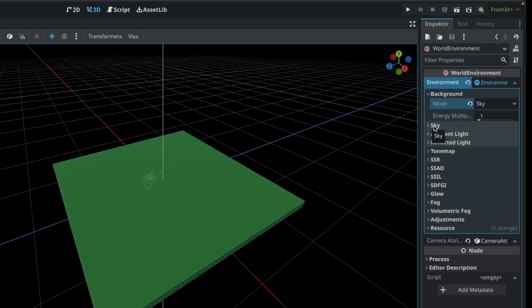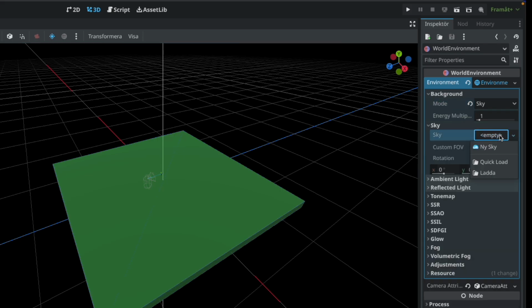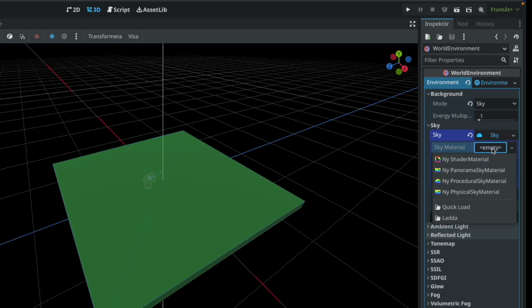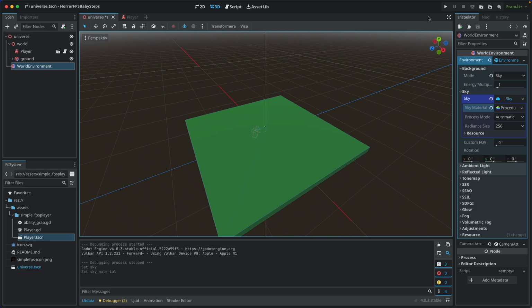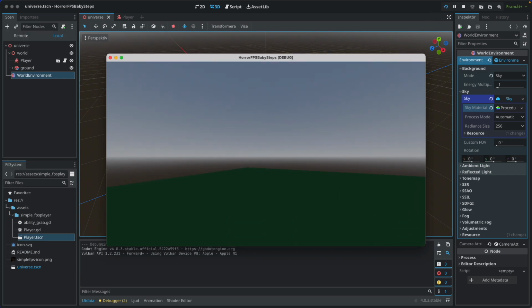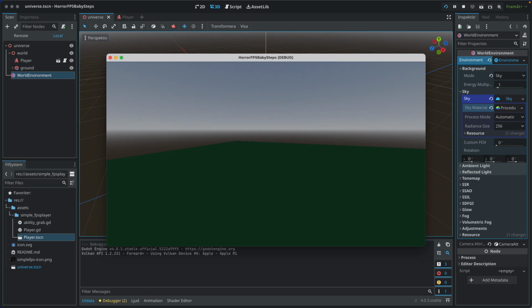dark. We will click sky, and we have to create a new sky, and we click the sky again, and we want this sky material to be a new procedural sky. So now when we press play, we get a basic sky. But actually, I want this game to still be dark.